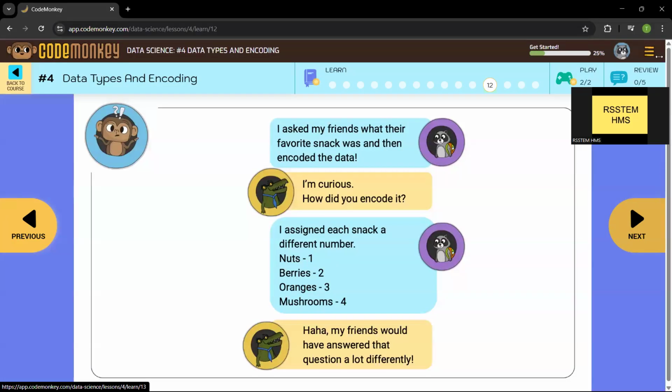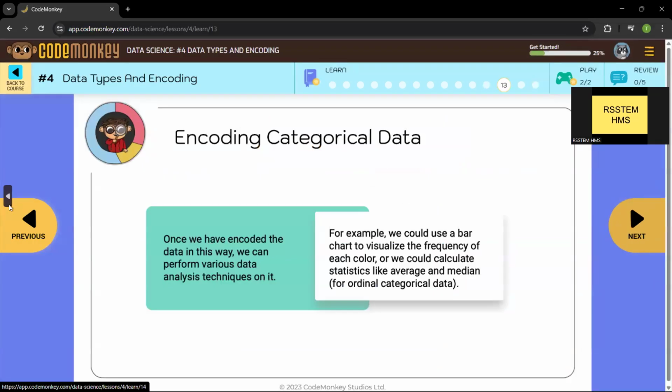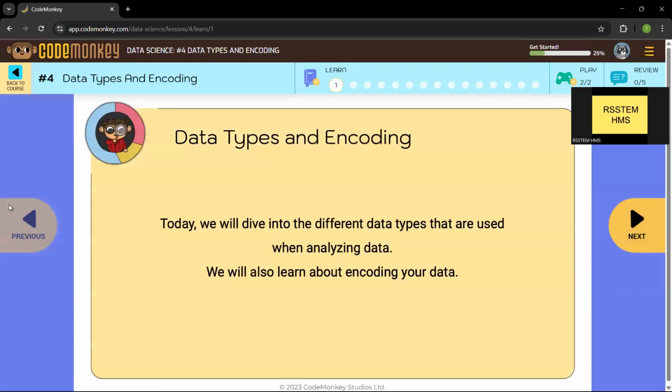Encoding using different keys. In any course, you will only learn about how we can encode categorical data, and usually we just use numbers to represent the data so that the computer can better understand it. So data types and encoding, I hope you all understood this portion, it's very important. Data encoding.